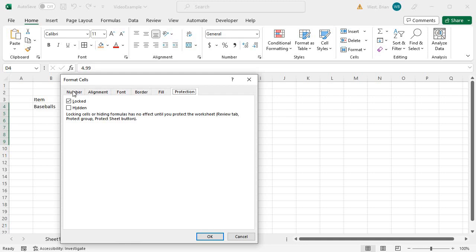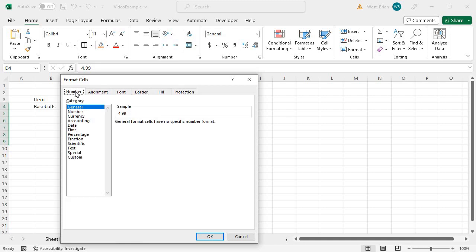And I'm going to come over on these tabs. Let's go over to where it says Number. And let's come down to Currency. Currency means money. We have a lot of different choices though. General means that it's going to do, based on whatever it thinks. That's how they are by default. Number means that it's always going to be a number. Currency means that it's going to be with a dollar sign. We can do date, we can do time, percentages, and so forth.